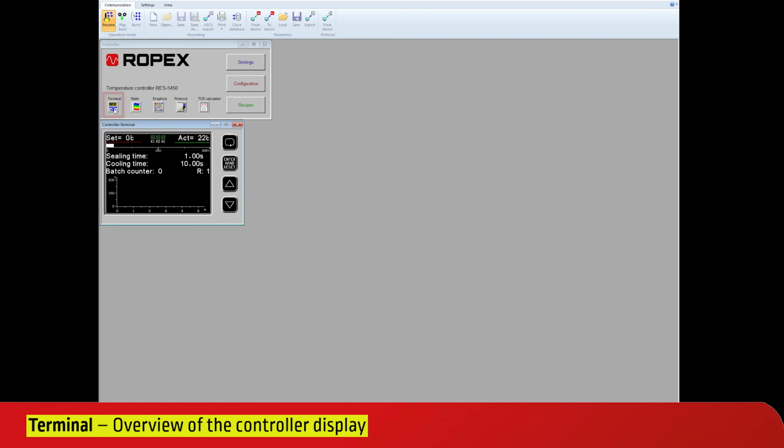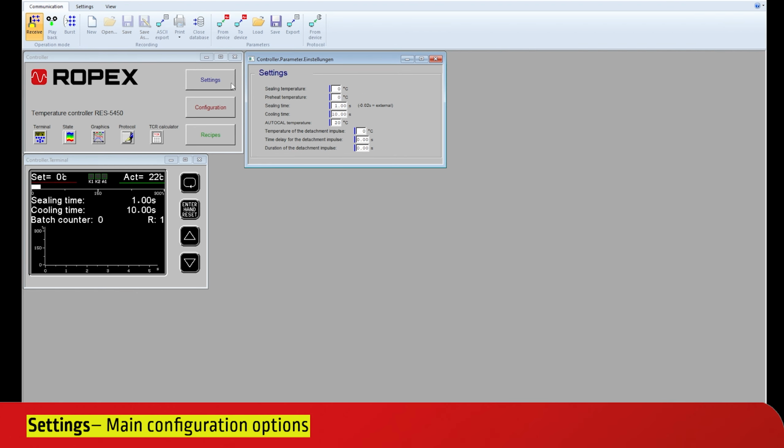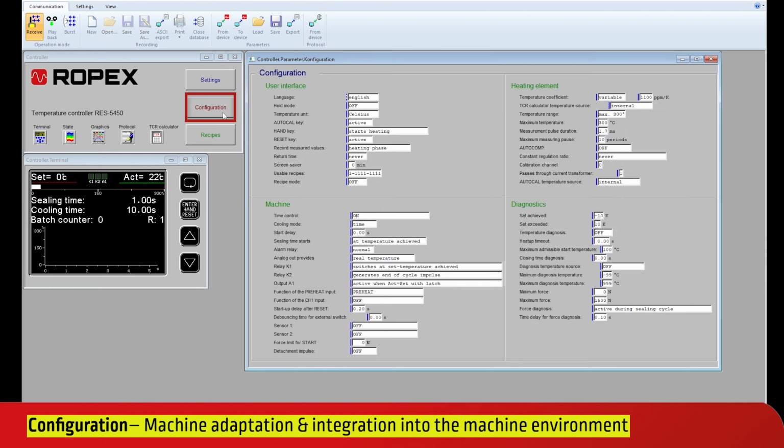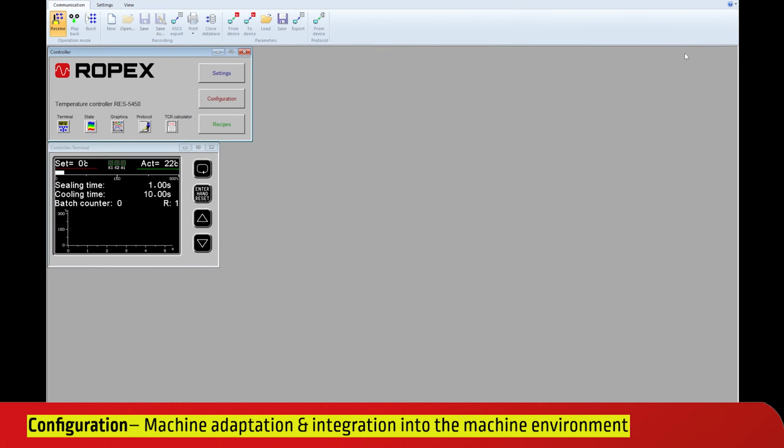The terminal view displays the controller's screen, where all relevant values can be monitored. The Settings section is then accessed. Here, the main configuration options are available and can be adjusted even during ongoing operation. To fine-tune the system to the machine and integrate it into the machine environment, the necessary settings are made in the configuration area. These adjustments are usually made only once.